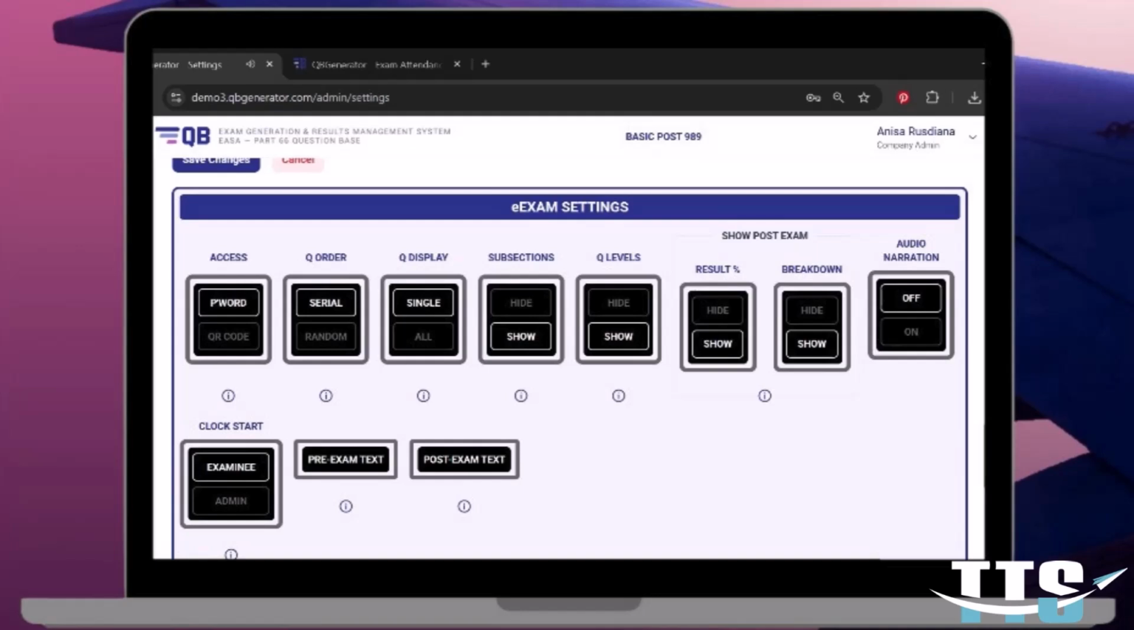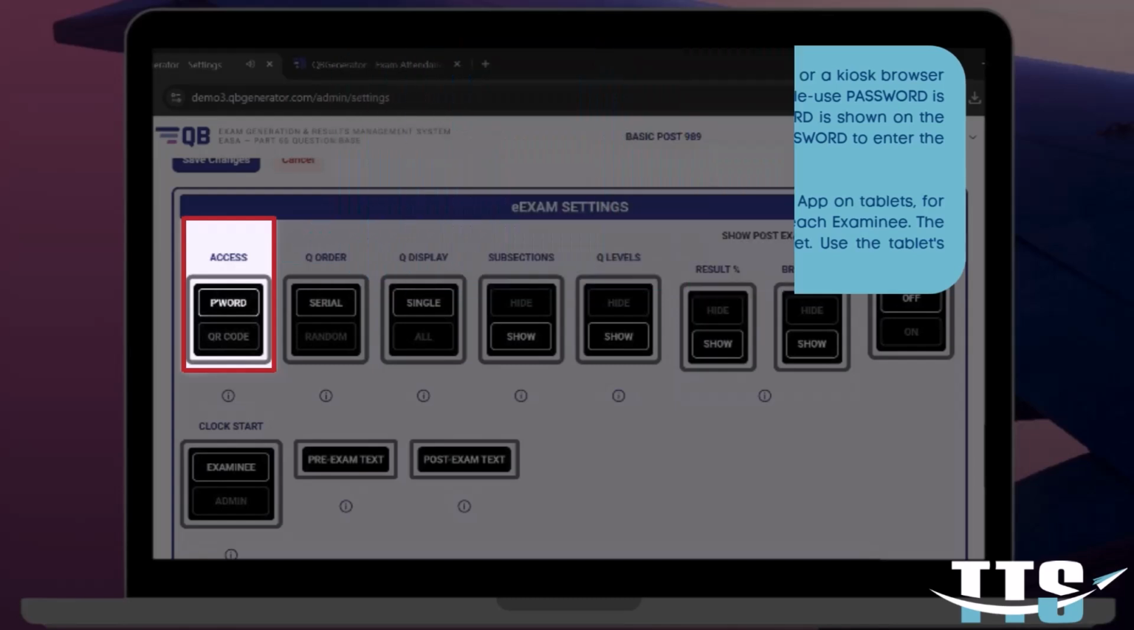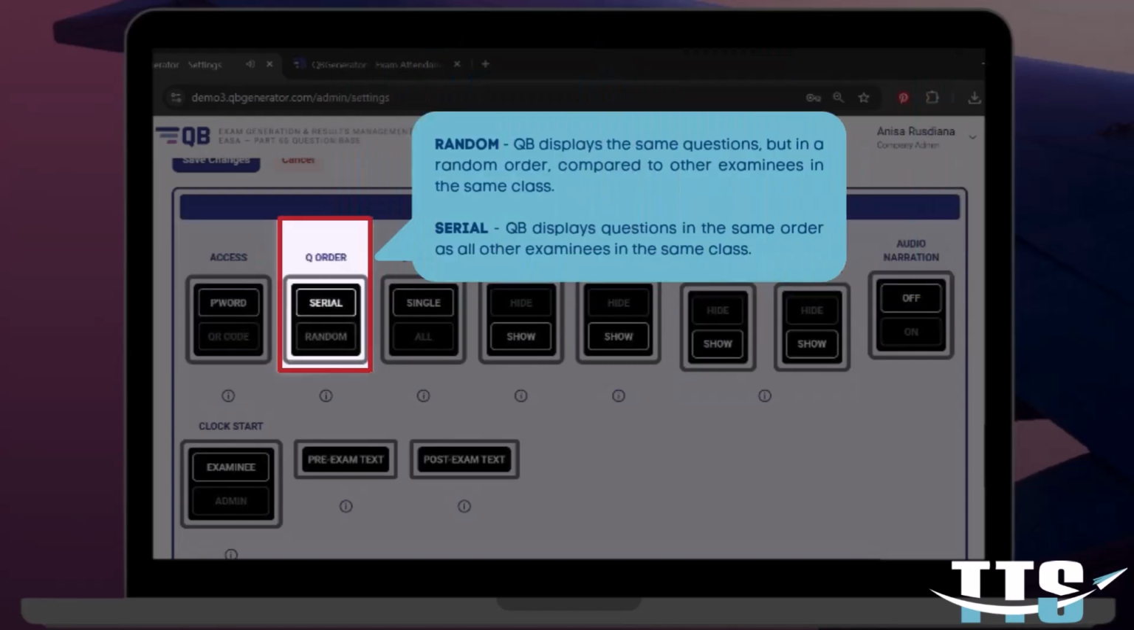Next, we have the e-exam settings, which apply to exams taken electronically. For access, you can choose between 2 methods: passwords, which generate single-use codes for each examinee on desktops or laptops, or QR codes, which examinees can scan using tablets. You can also set the question order either random, so each examinee receives the same questions but in a different sequence, or serial, where all examinees receive the questions in the same order.